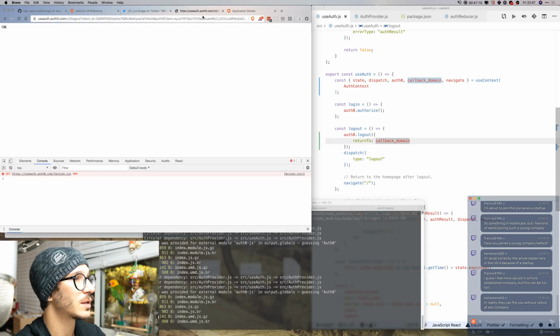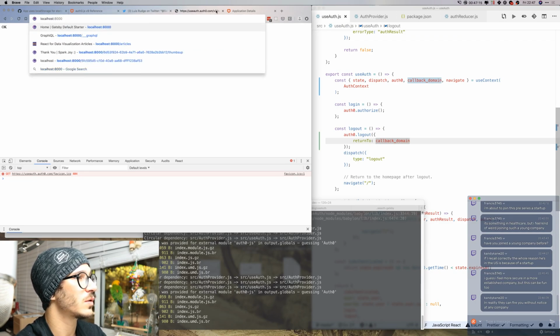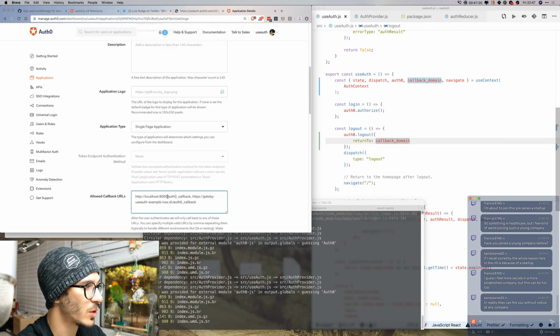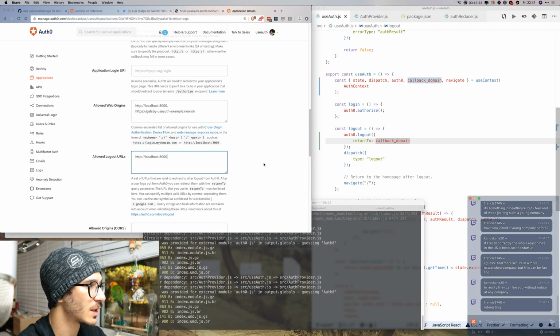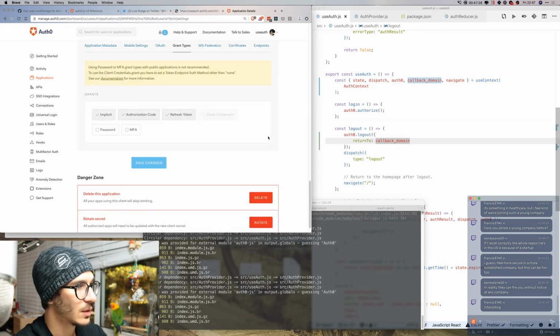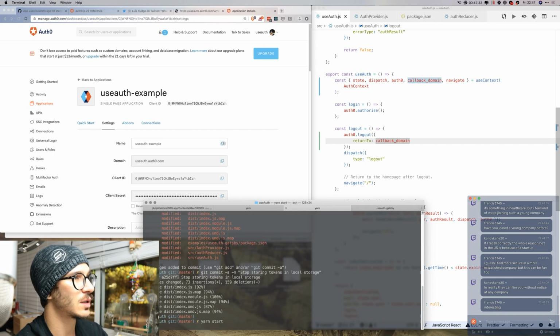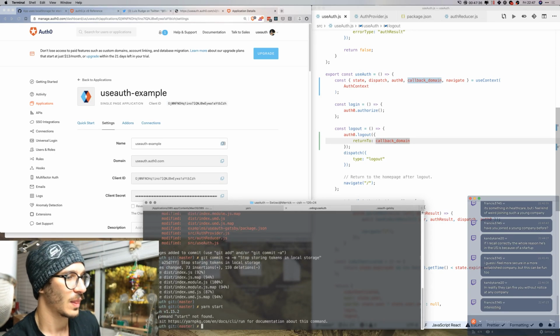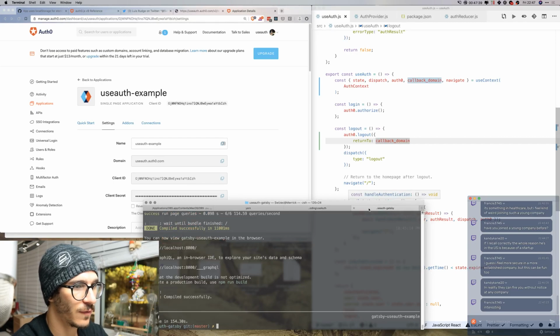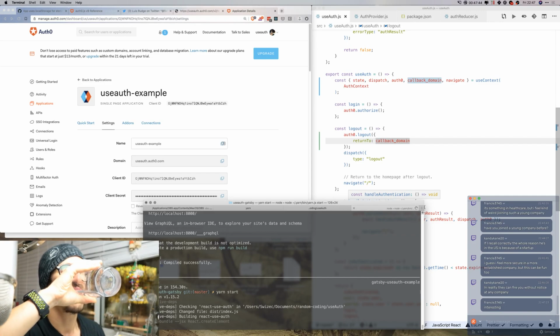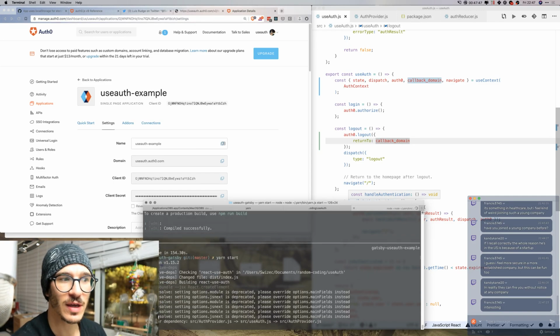I'm gonna go back here. Localhost 8000. Oh, and I'm gonna have to go here and add it to the logout domains, won't I? Allowed callback URLs, allowed logout URLs, which means I'm also gonna have to add this one. Save changes, yarn start. Let's see if that works. Okay, wrong file. Yarn start. We'll see if that works.